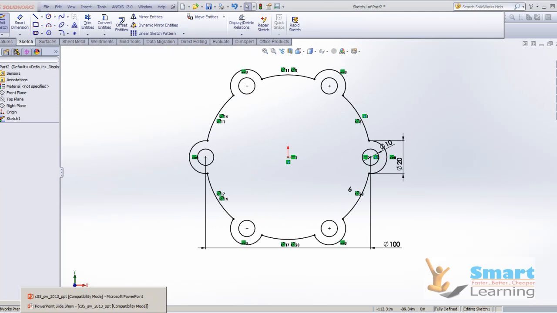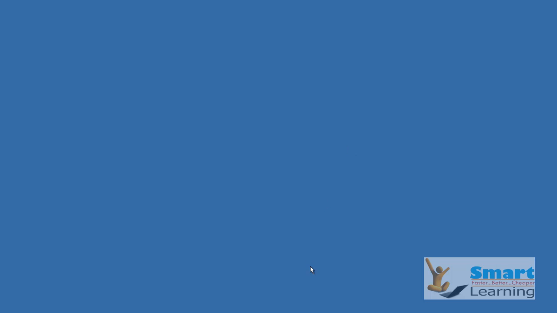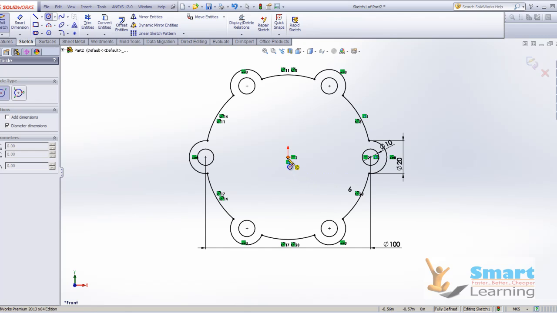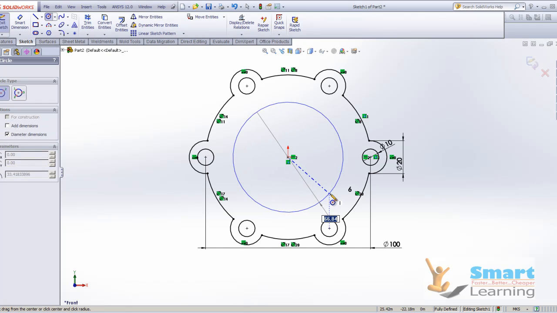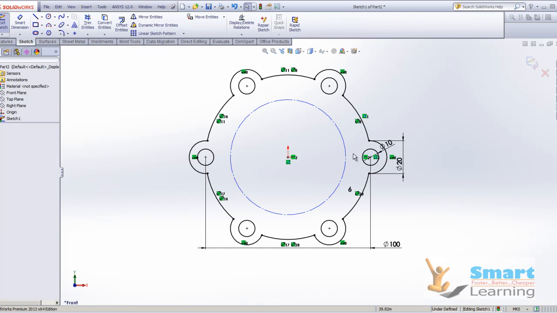And now let us move to the second part. This is about the PCD. This PCD you can find here, this particular slot 2 into R3 slots. So here you have the PCD of 70 that you have to draw. Go for 70 and convert this to construction, so that this will be referred.